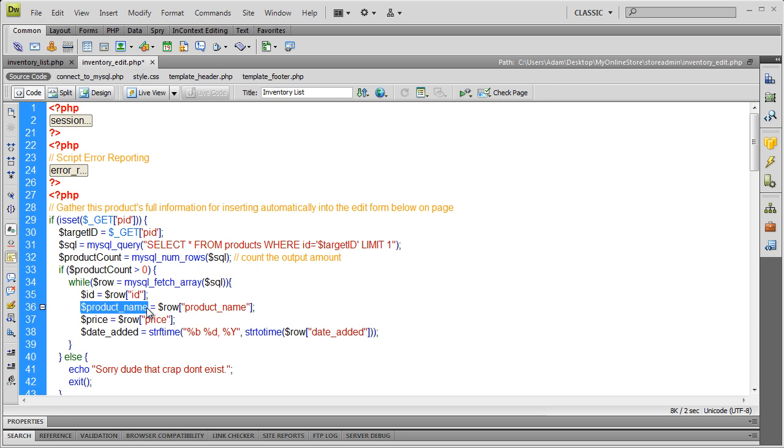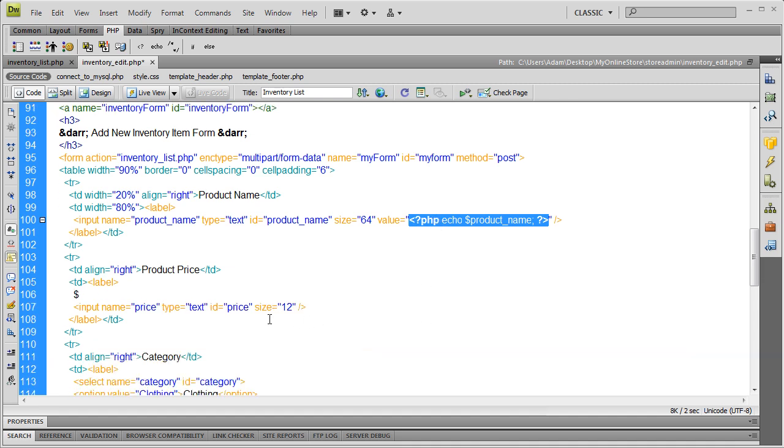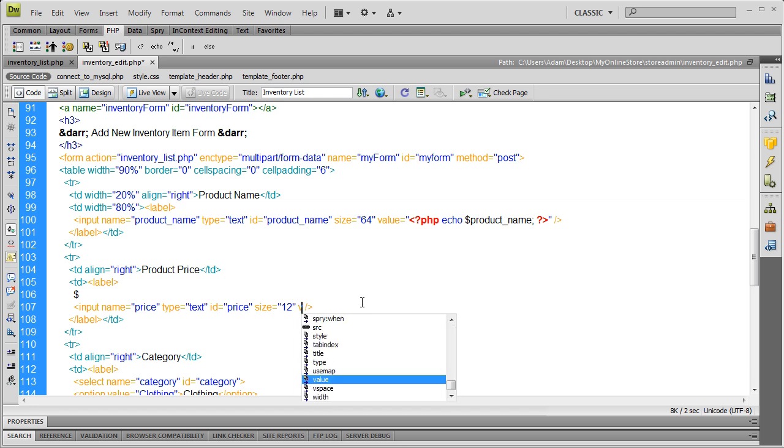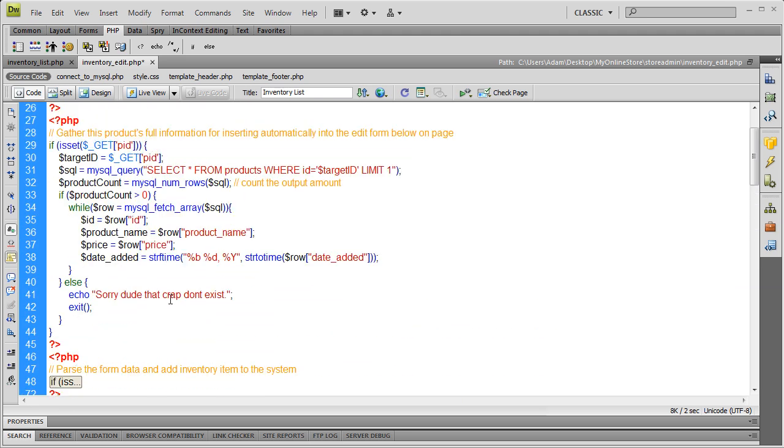So let's get product name, Control C, where those X's are. Let's put in product name, semicolon, highlight the whole thing, go to PHP and echo. And now you have a little PHP block that echoes the product name right where it needs to go. So you can just grab that, Control C. Let's go here to price, same thing, value, price, and you have to make sure that you query out all this information that you want to put in there. You can see price is not here. Oh yes, price is there already.